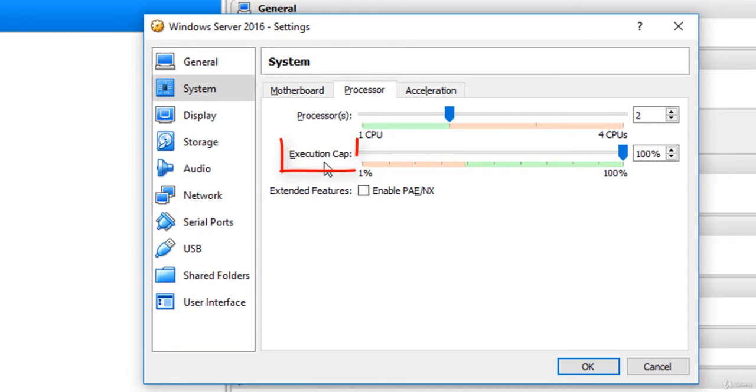The execution cap feature allows you to specify how much time the host CPU can spend executing the VM code. The default value is 100%, meaning there is no limitation. This feature can be useful on hosts with a small number of CPUs. If you don't want your host to slow down when the VM hogs the CPU, you can lower this value to 80 or 70%. Okay? I will leave this value at 100%.